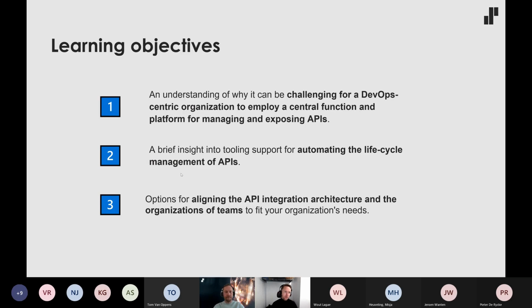Thank you. All right, so today we're going to look into three different learning objectives. The first one is to understand why it can be challenging for a very DevOps-centric organization to make use of a centrally deployed API platform. Then Johan will look into how it's possible to automate phases of the API lifecycle management. And finally, we look into two different patterns which, depending on where you do things, will fit certain organizations better than others, and some constraints around it.